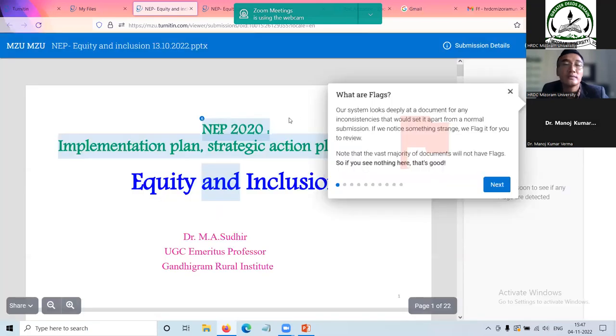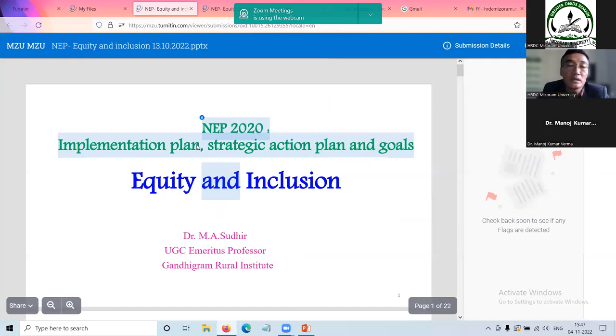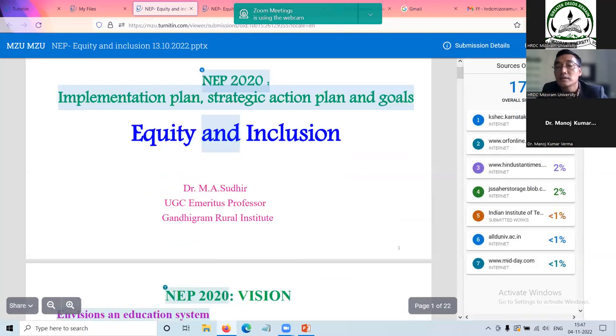It will show here in that paper, it has found 17% similarity. It will show the sources from where they have copied and pasted. Okay, 5%, 5%, 2%, 5% is from this internet, from this site. Another 5% from this site. You can see here also 2% of similarity from Hindustan Times. In that way, it will show the sources he has taken.